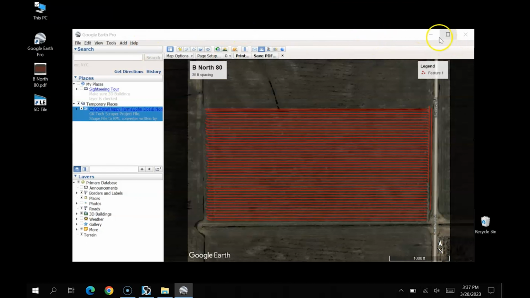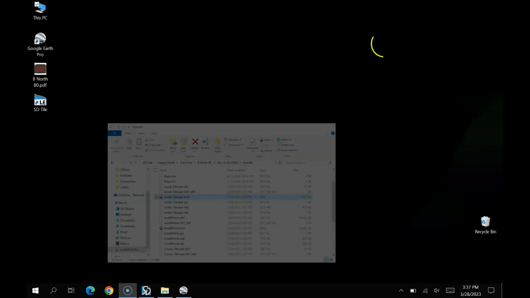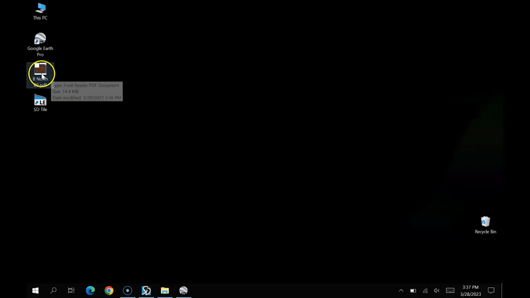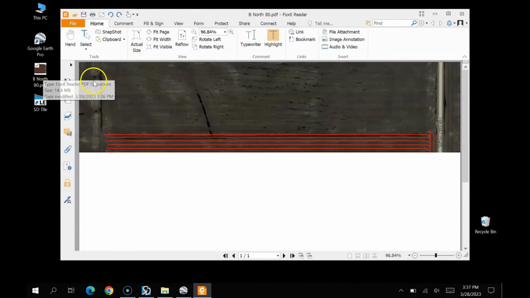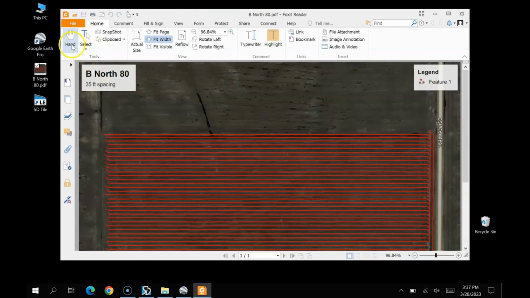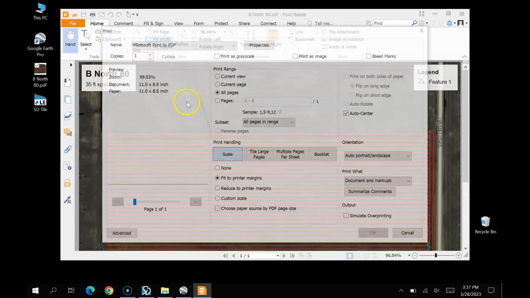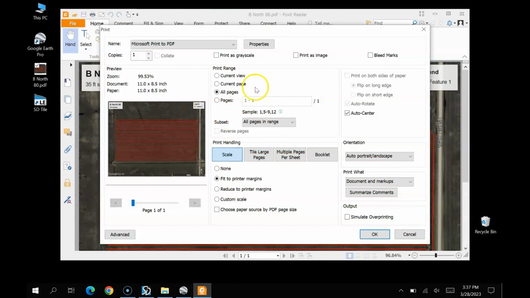So this is Google Earth. I'm going to minimize this, and I'm going to minimize this as well, back to my data again. Now you can see I've got the B North 80 PDF here to load. If you double click on that, now you can load this up, and this is a printable image that you guys can use. So if you go to File and Print, then you can go ahead and select the printer on your network.